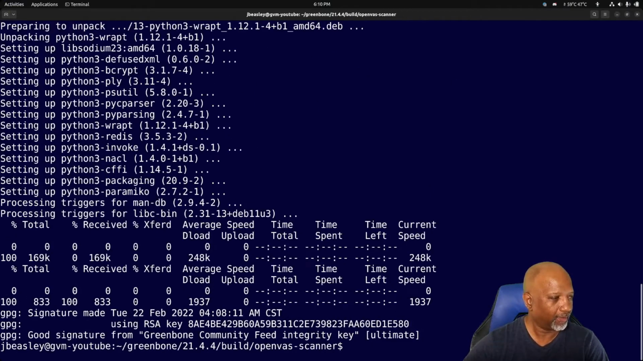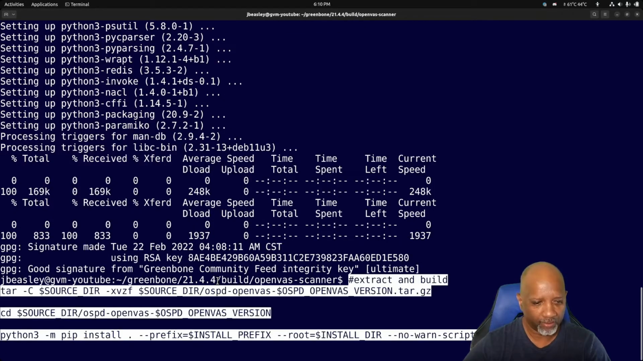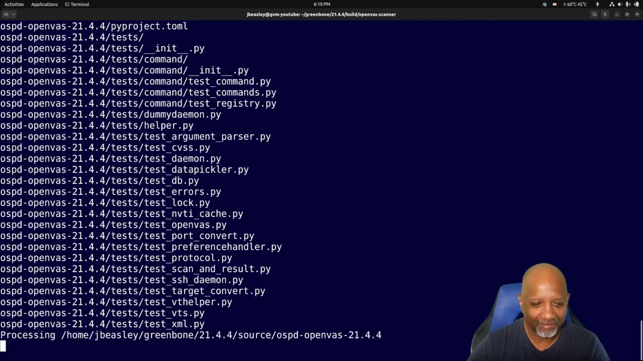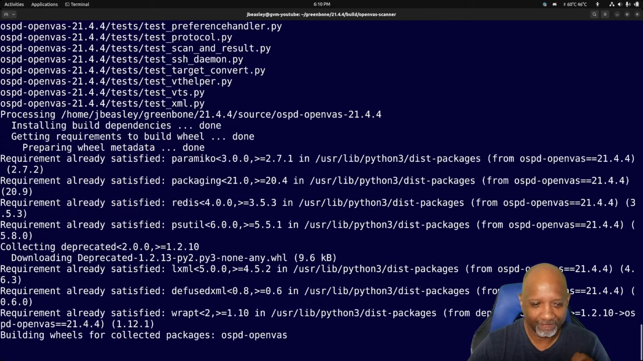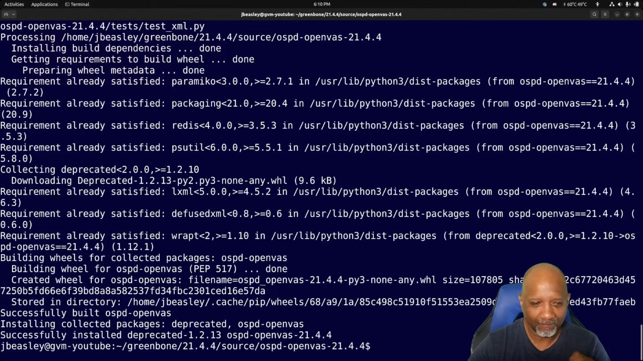I'm going to go ahead with the extract and build. Extract, build. This is there. Now this one uses Python to do its install, so I hope there's no problem here. We go ahead and do that Python. And it says successfully installed, and it's okay, so we don't worry about it.